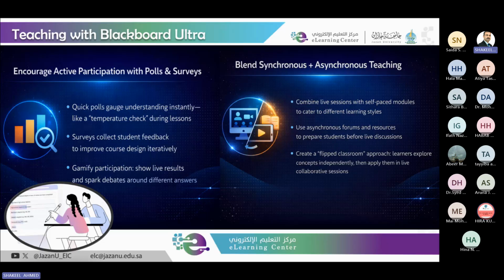Quick polls help you check students' understanding during the class, so you can think of them as a quick check to see if students are following or not. Like right now during the training session, if I ask you some questions and you respond quickly, it means you are connected with me. But if I ask you something and you don't respond, it means you just logged in and stayed away.